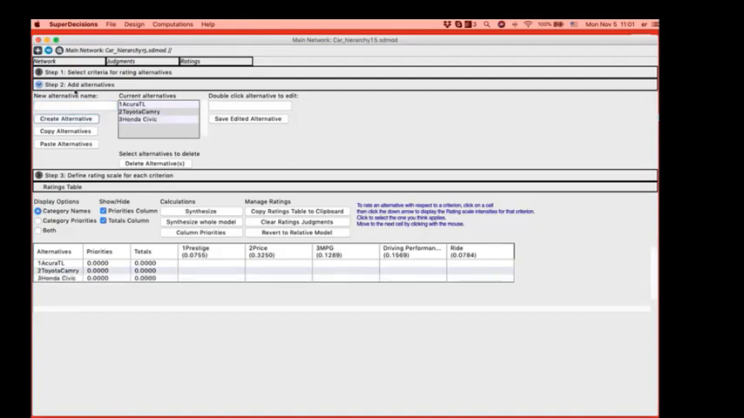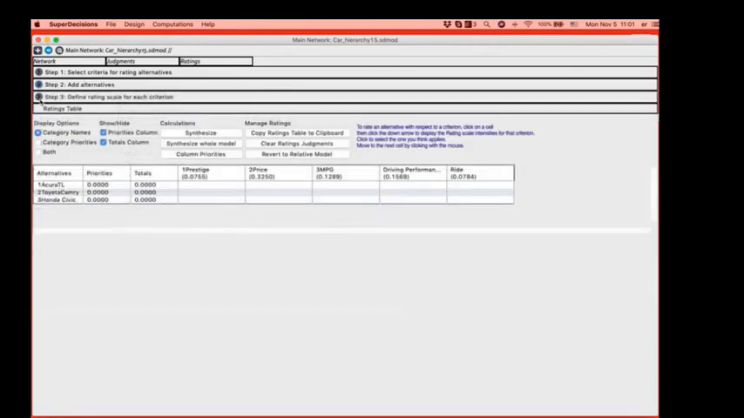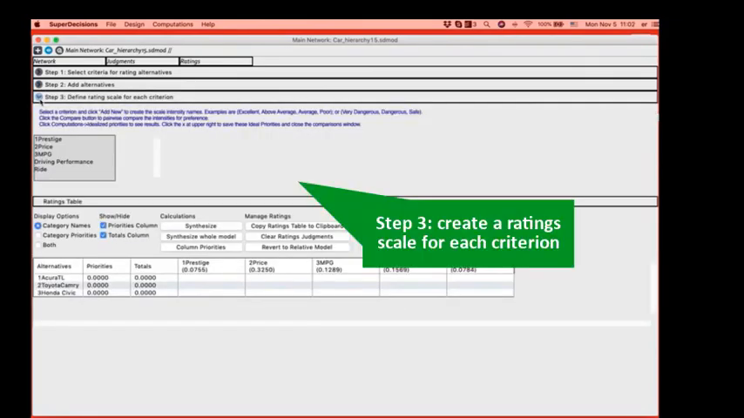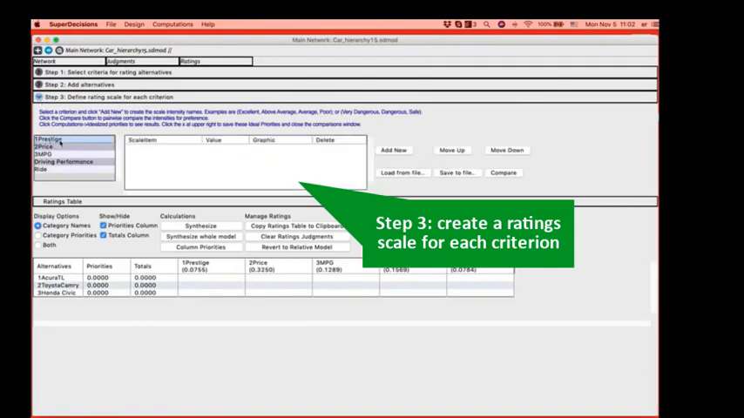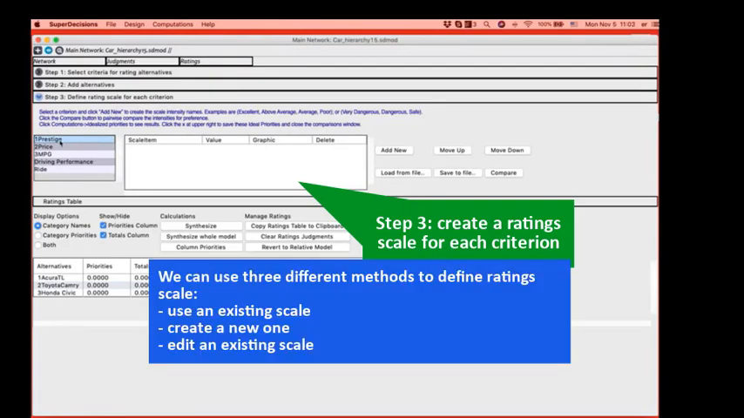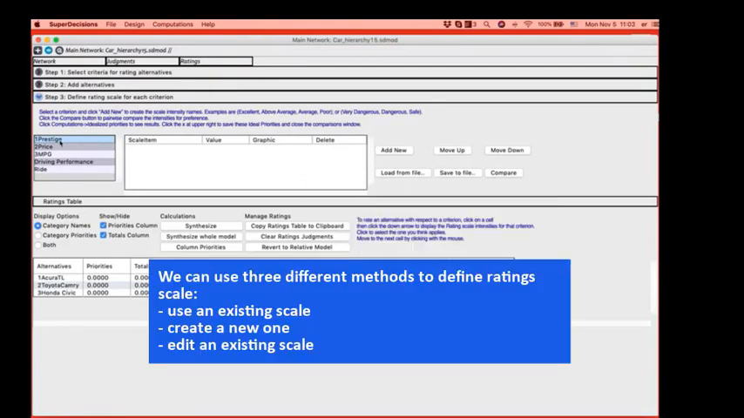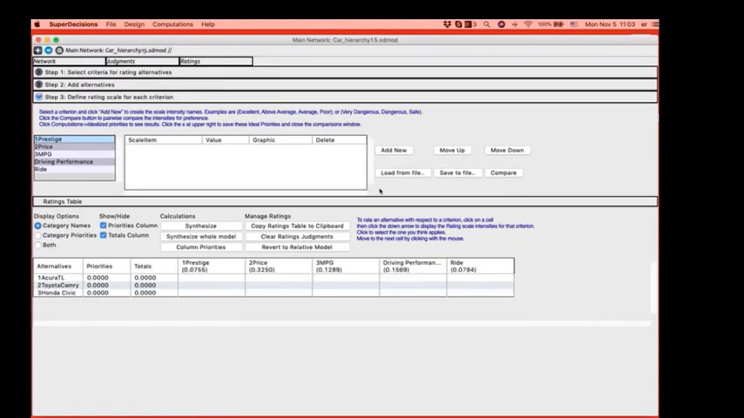So now we added the alternatives, and the next step is to define a rating scale for each criterion. For each criterion, we need to create a scale. Let's start by selecting the prestige criterion. When we are talking about intensity scales, there are different things that we can do. We can use an existing scale, we can create a new one, or edit and modify an existing one.